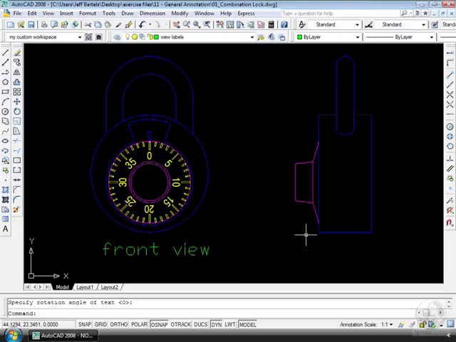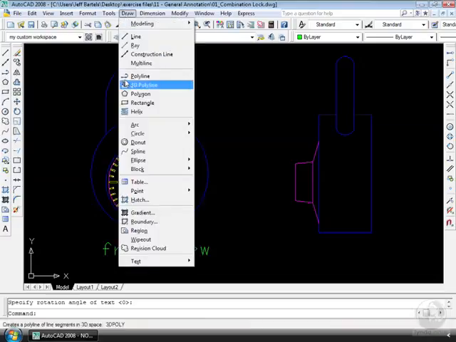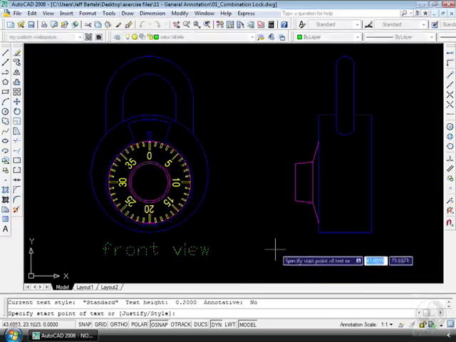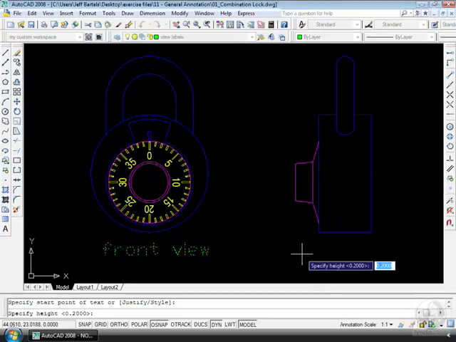Let's label our right side view. Once again, I'm going to come up to my draw pull down and click. I'm going to come down to text, and then I'll move over into the flyout and select single line text. Let me pick my start point. I'm going to pick a point right about here. Let's mix it up a little bit. I'm going to change my height. Let's put this text in with a height of 0.1. I'll type in 0.1 and hit enter. Rotation angle, once again, I'm going to hit enter and accept the default.